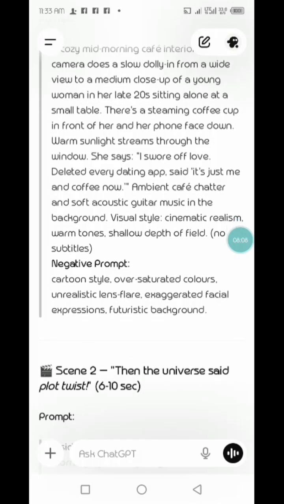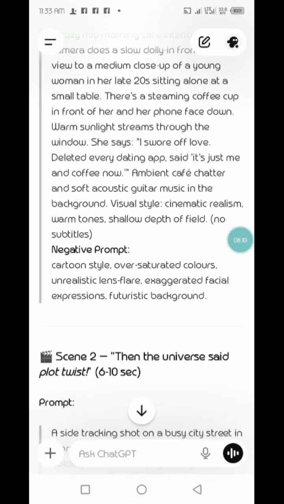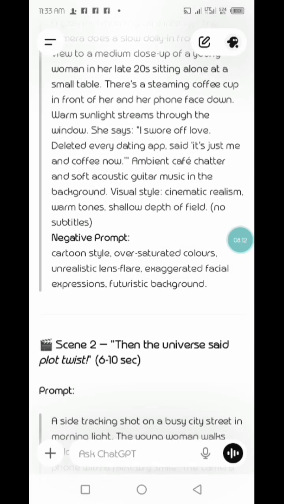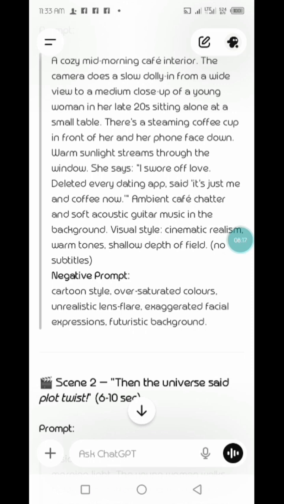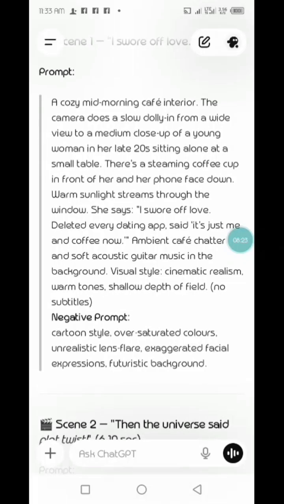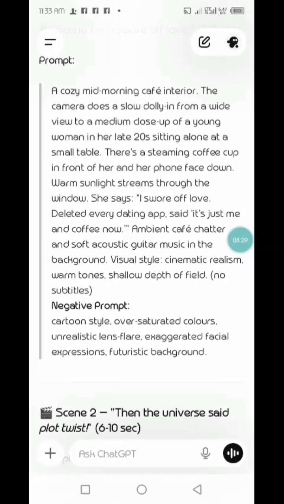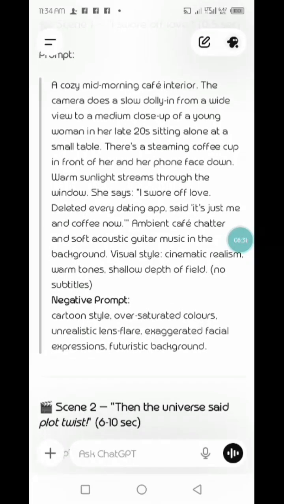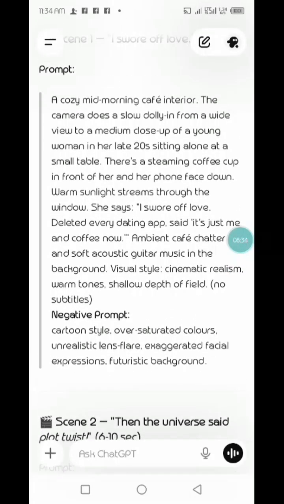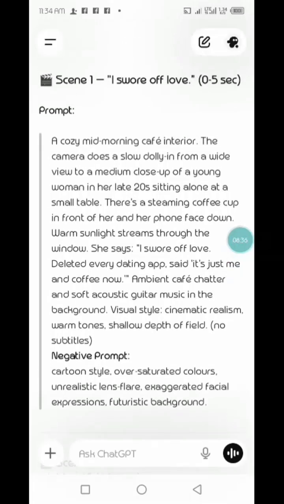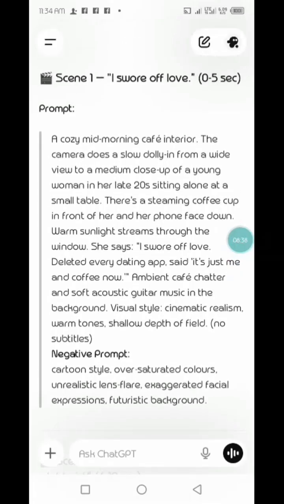The visual style, that's the camera: cinematic realism, warm tones, shallow depth of field, no subtitles, because if you add subtitles, sometimes the AI doesn't write them very well, so you just get some wrong lettering, or it hurts the spelling of words. So that's why it's often better not to add subtitles. I did not even bother to put it there. I only told it to make it for Veo 3 and it brought this out for me.